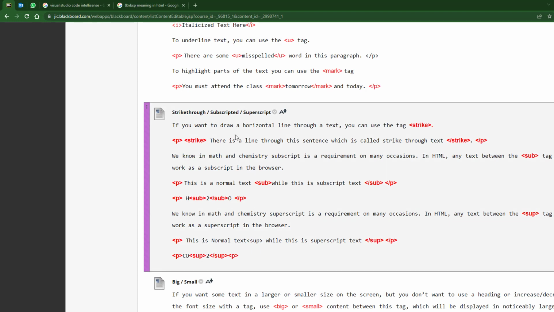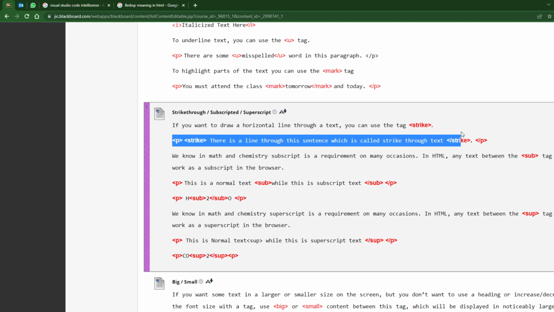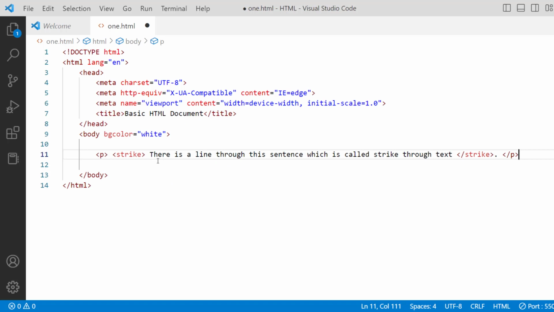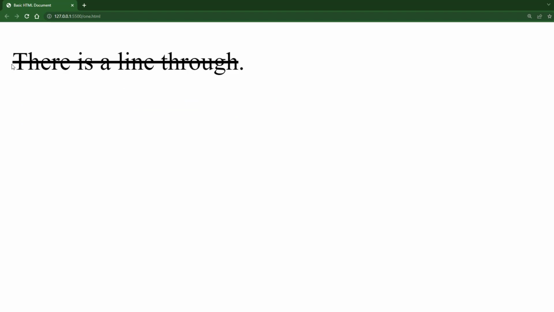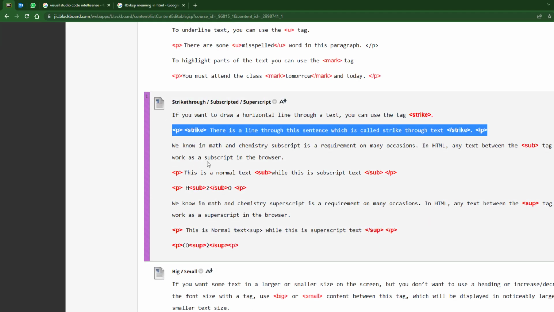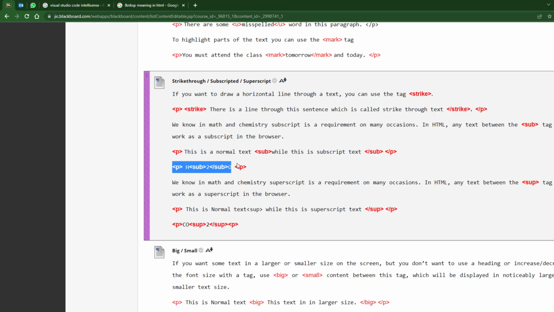Okay, now we will look at the tags for subscript, superscript and strikethrough. So let us start with the strike. Here you can see you have a line through the text, so this is called strike. Okay, the next one is subscript.